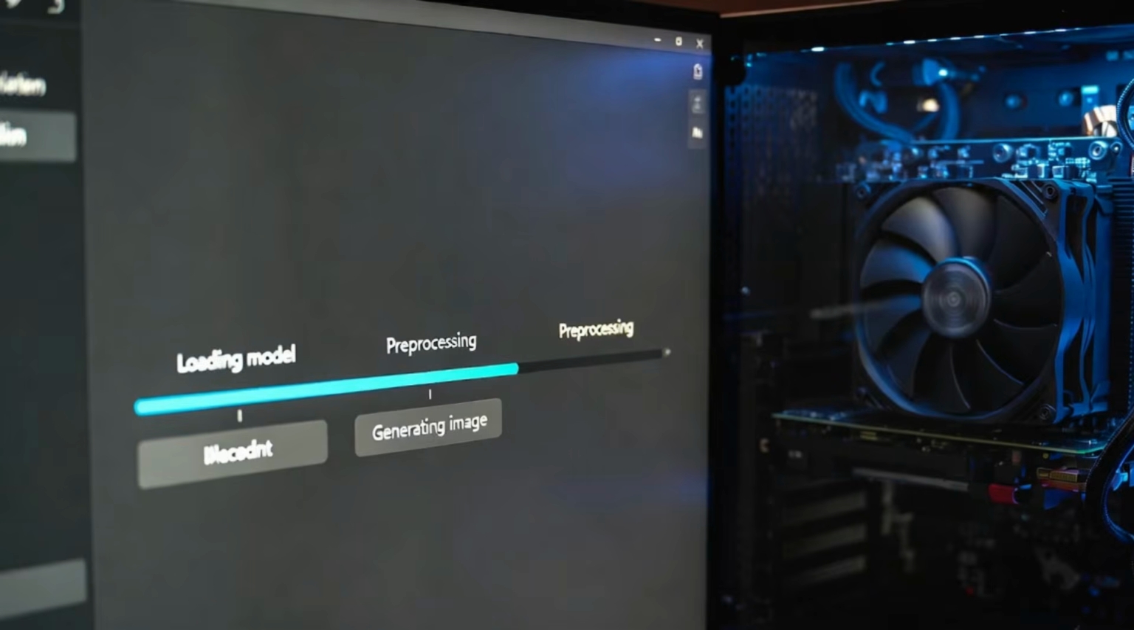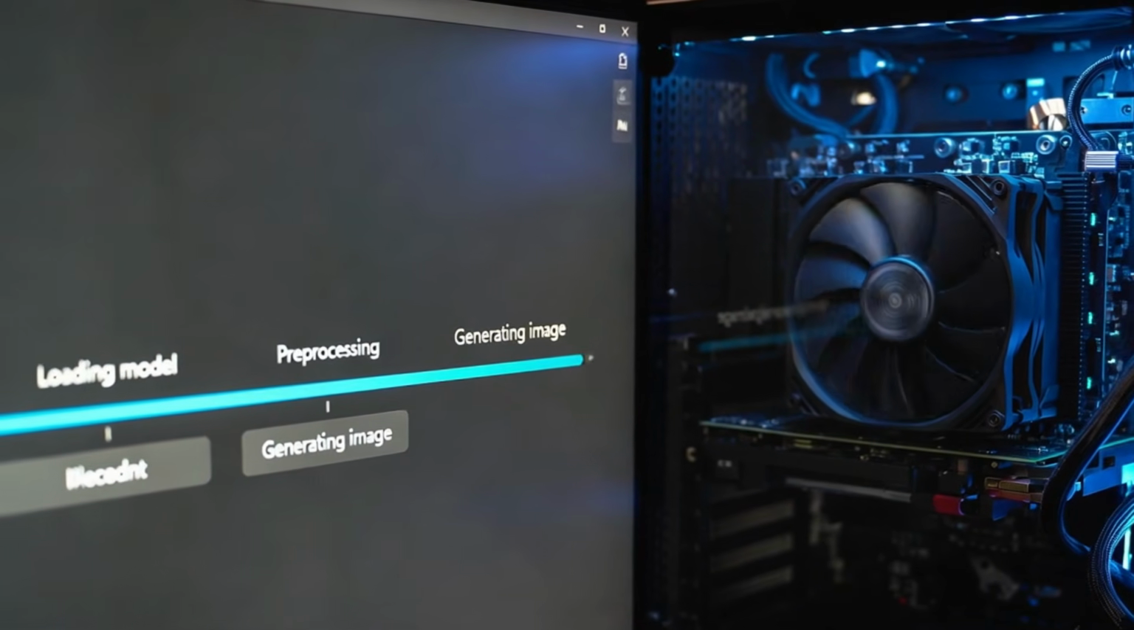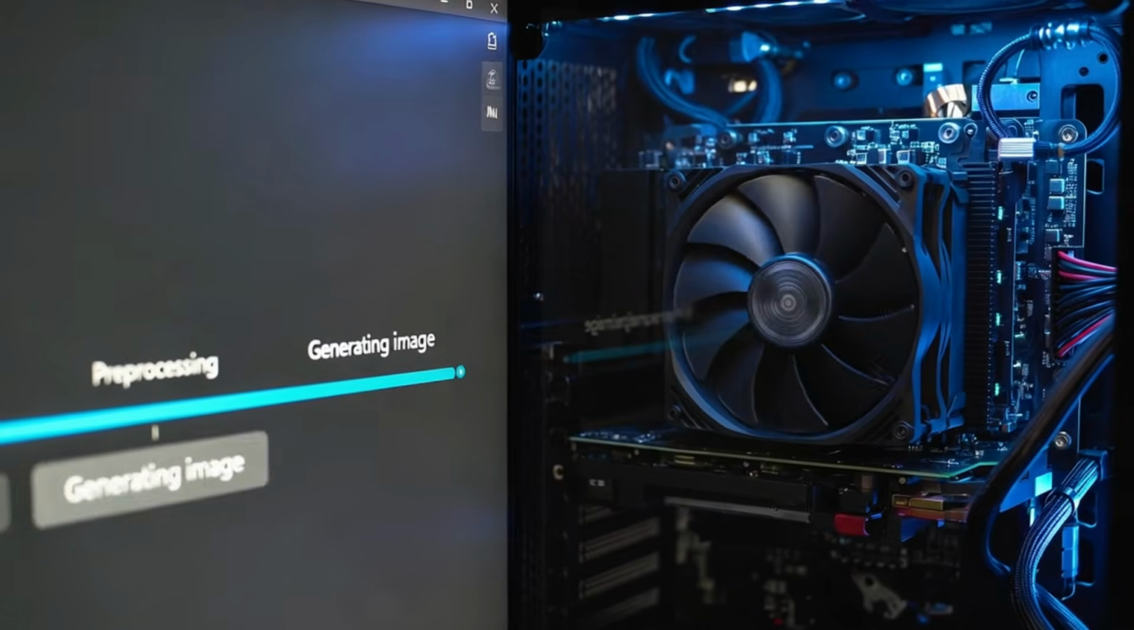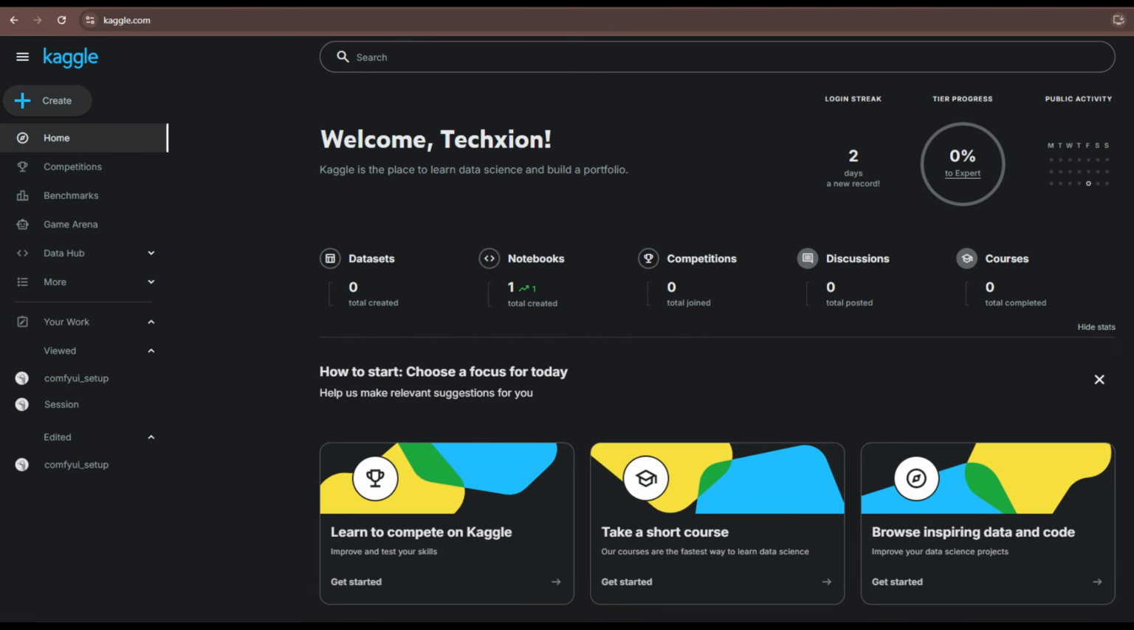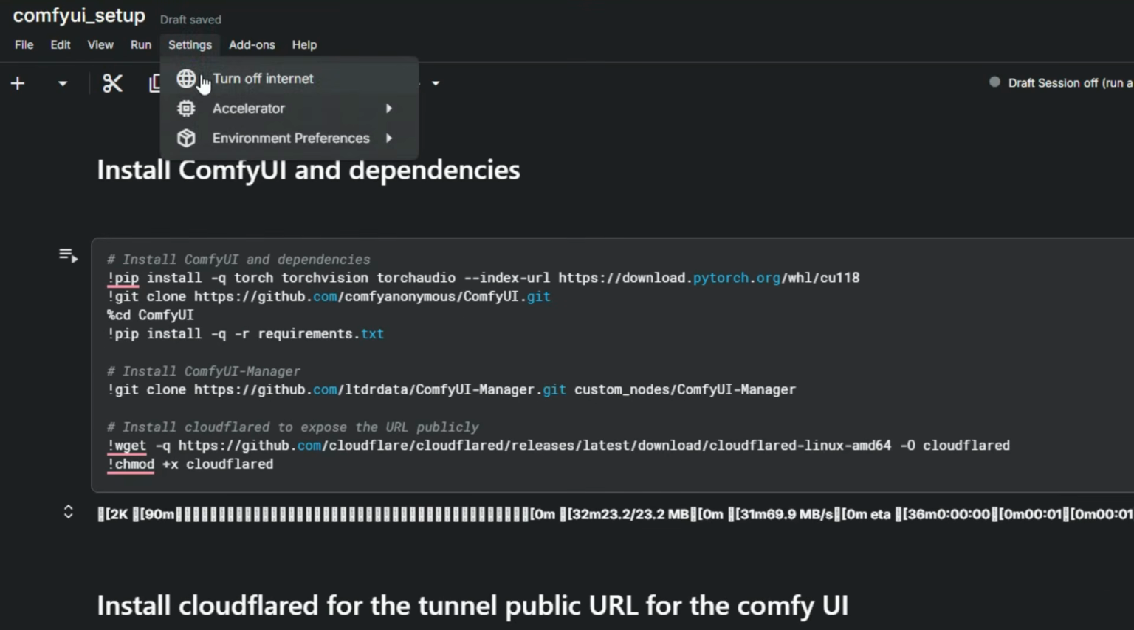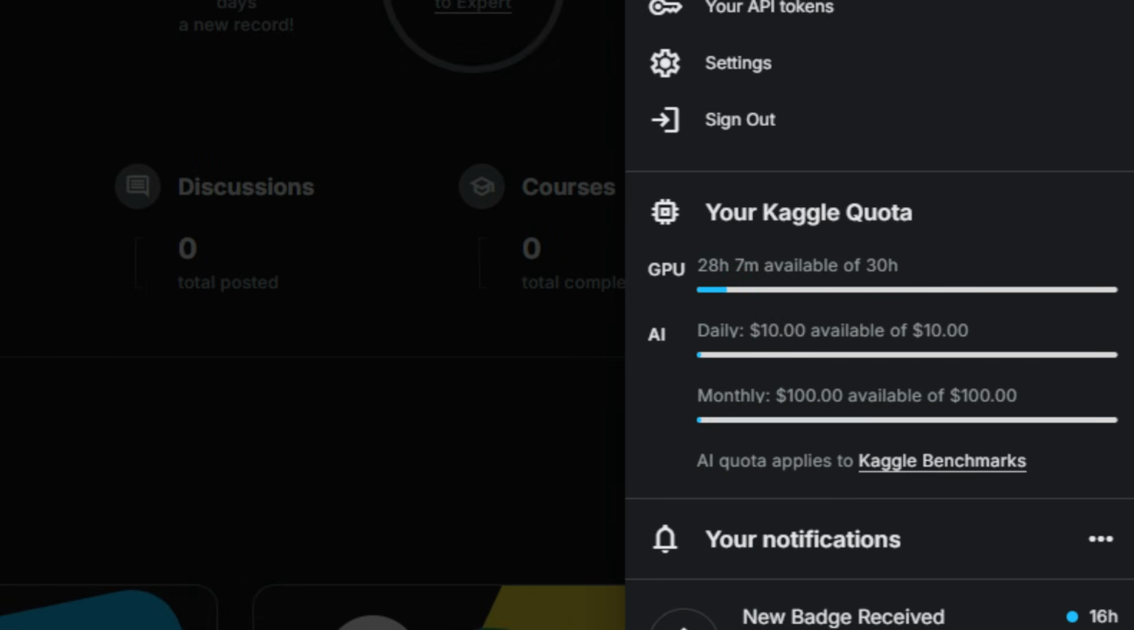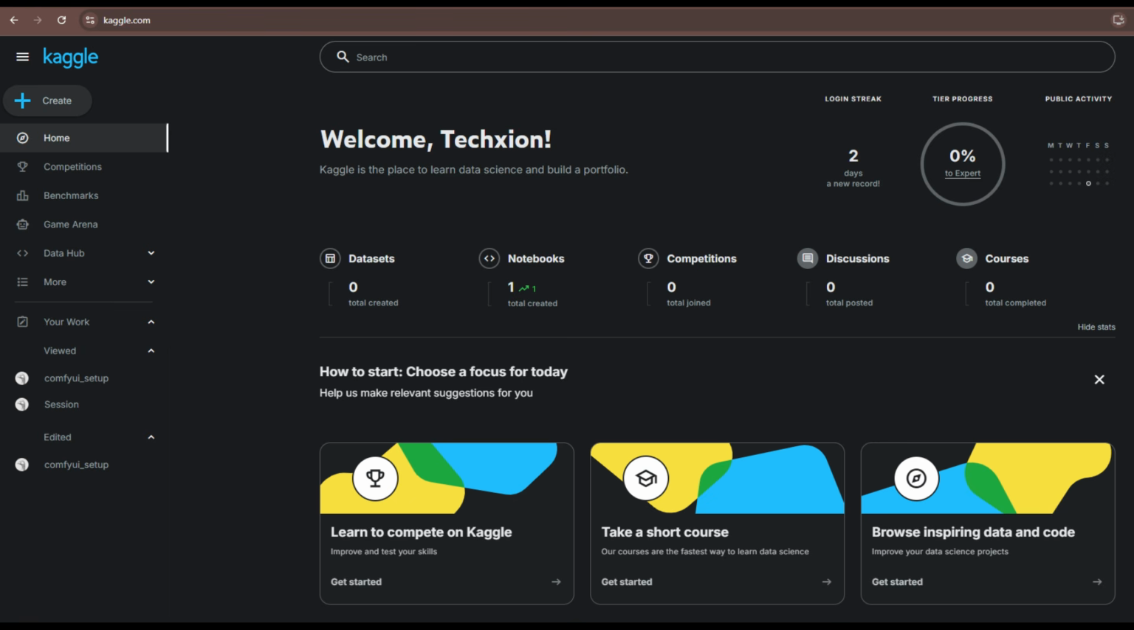Now ComfyUI runs these AI models on a GPU, which most people don't have on their laptop. That's where Kaggle comes in. Kaggle is a free data science platform by Google. Every week you get 30 hours of free GPU compute. That's a real NVIDIA T4 GPU just for having an account. No credit card, no trial period. It resets every week. We are going to use the Kaggle notebook environment to run ComfyUI in the cloud and access it from the browser using a public URL. Let me show you how exactly that can be done.